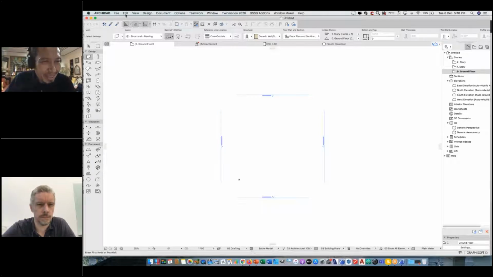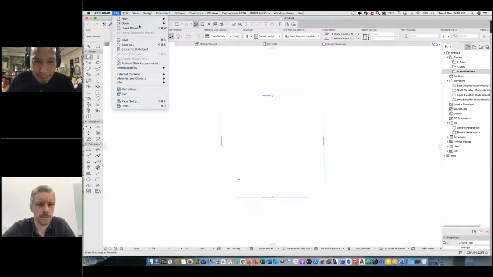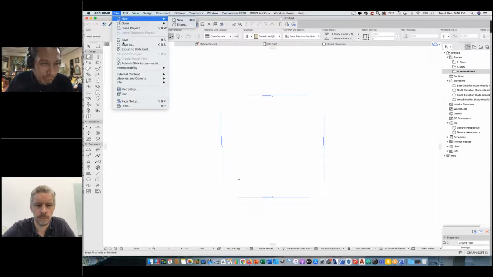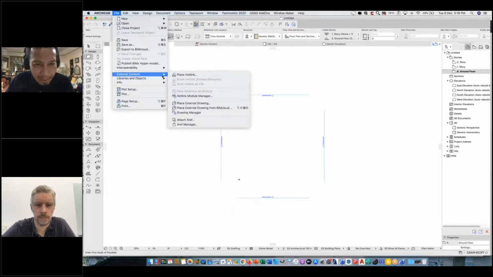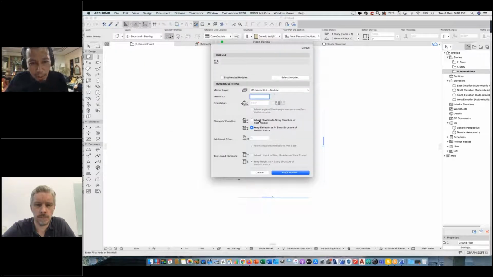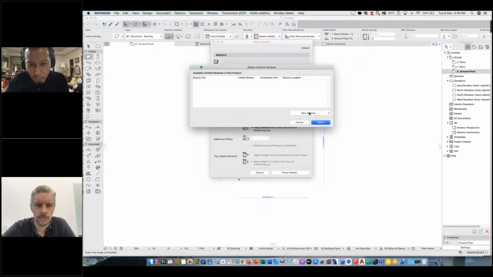So what I'm going to do now is go to File. You notice this is an empty drawing. I'm going to go to external content and place this Softlink. So I'm going to select this module.